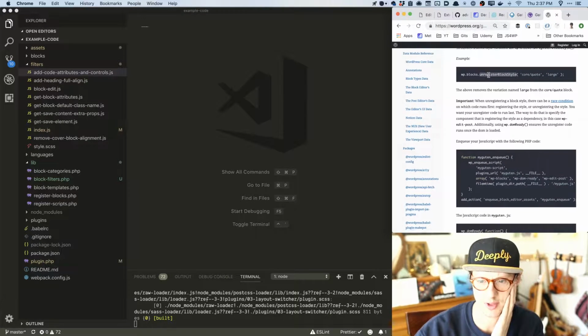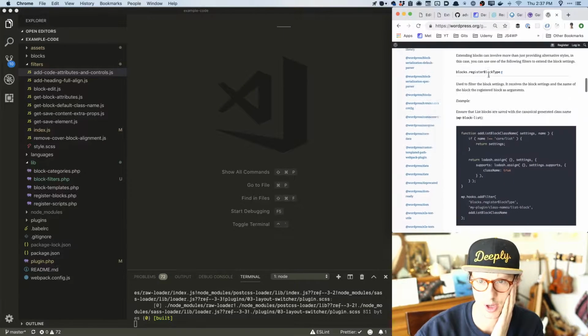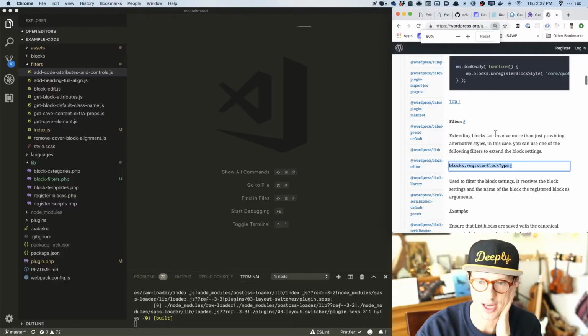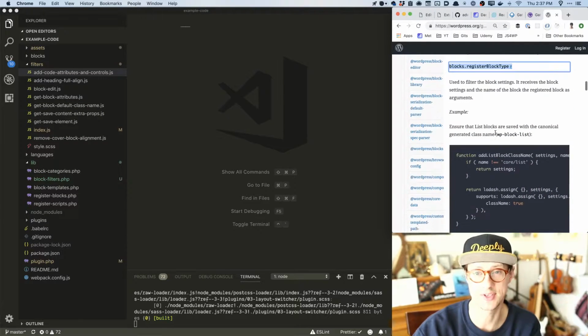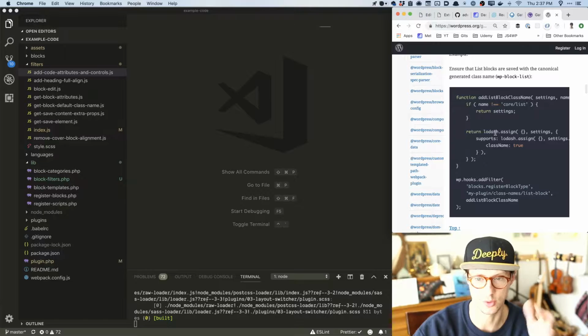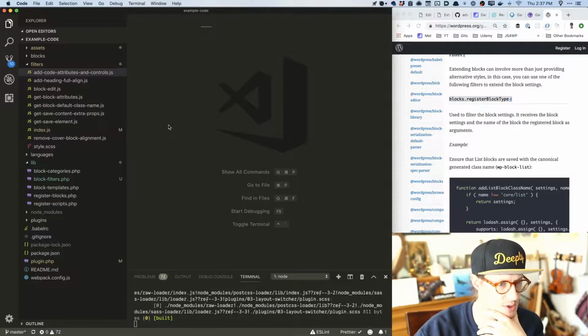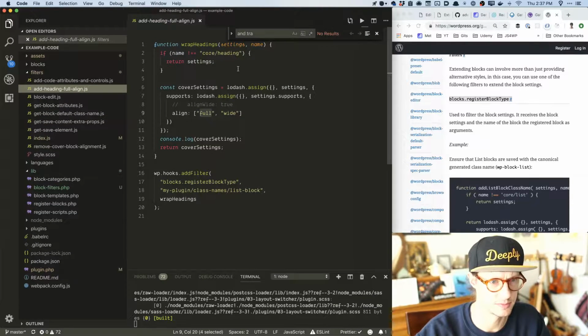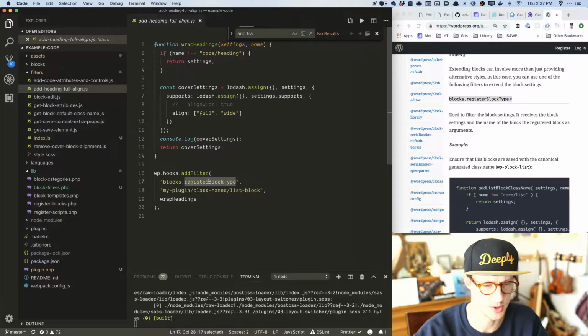Unregister block style, that's one. Oh, here we go. Okay, register block type. So you could hook into register block type and basically get access to any of the settings and override them, which is really cool. So let's see, register block type. One of these is, yeah, this one's hooking into register block type.